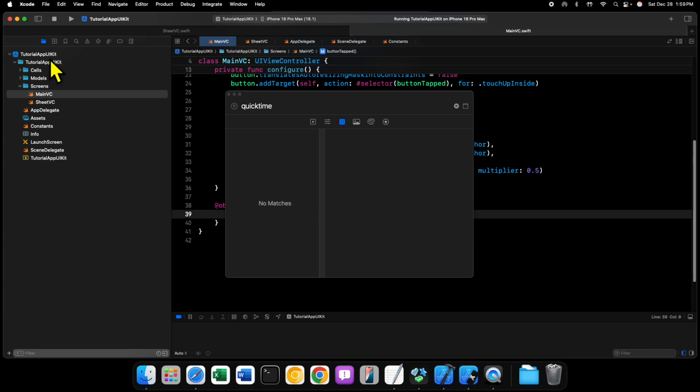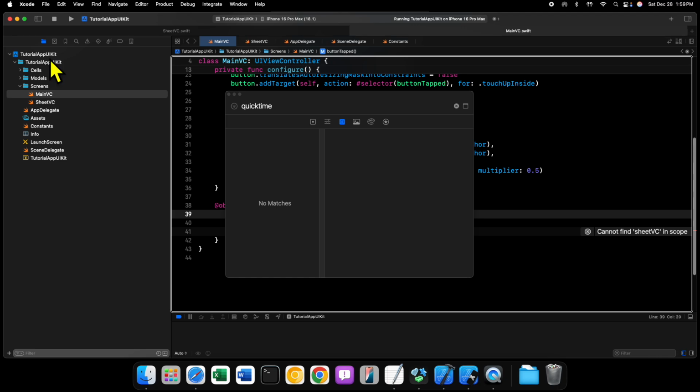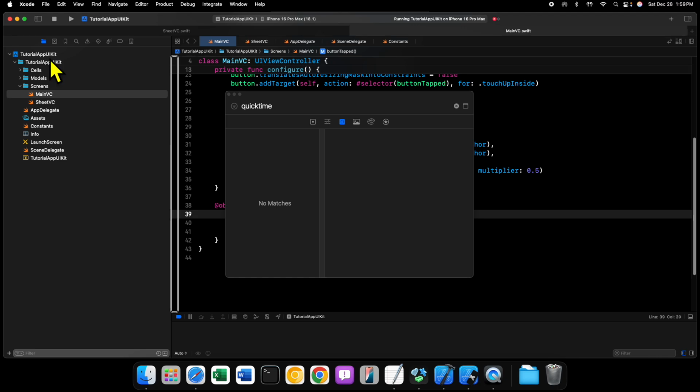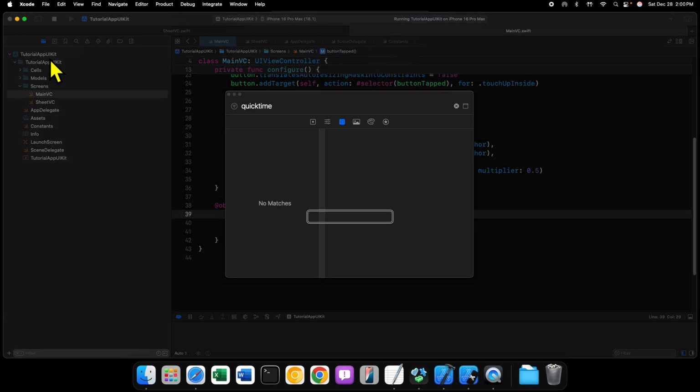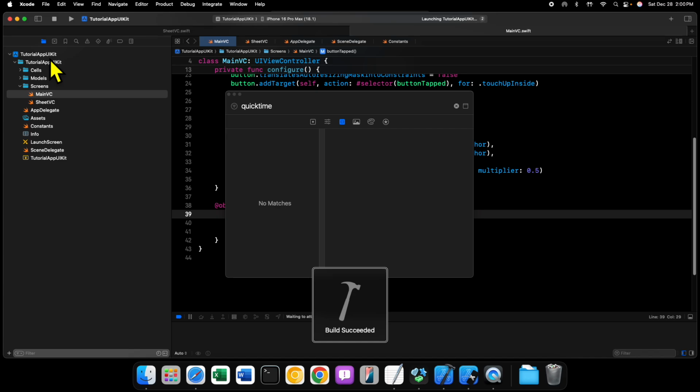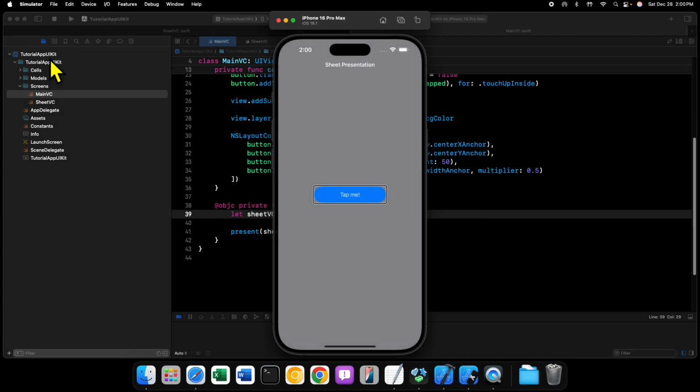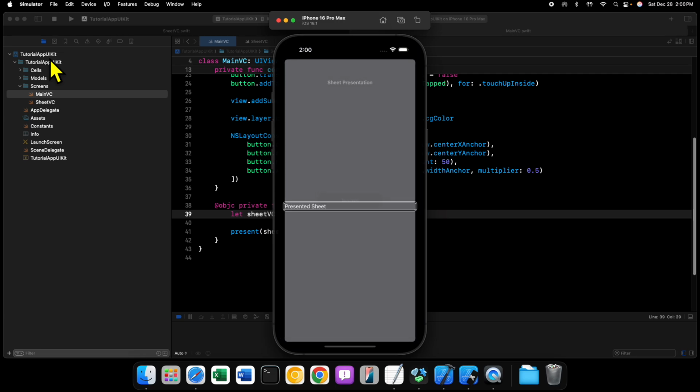Alright. Now, let's go ahead and create that object so Xcode doesn't yell at us. Let sheet VC equals sheet VC, like that. And there we go. Now when we run our code, here we are in our application. Let's hit the tap me button. Now, our sheet is presented with presented sheet as a label in the center of its view. That is precisely what we wanted to happen.